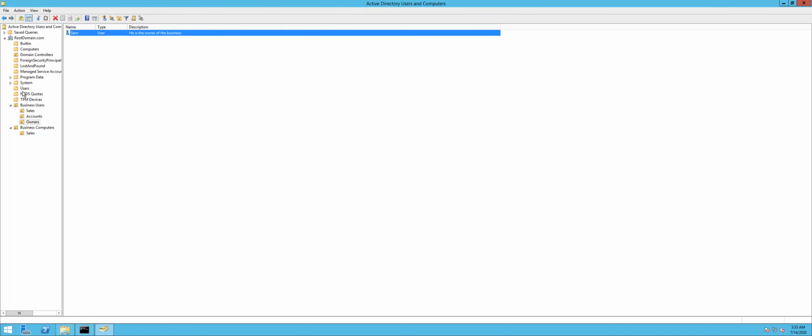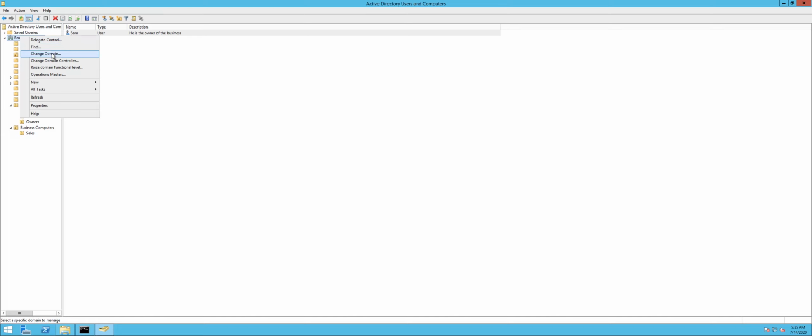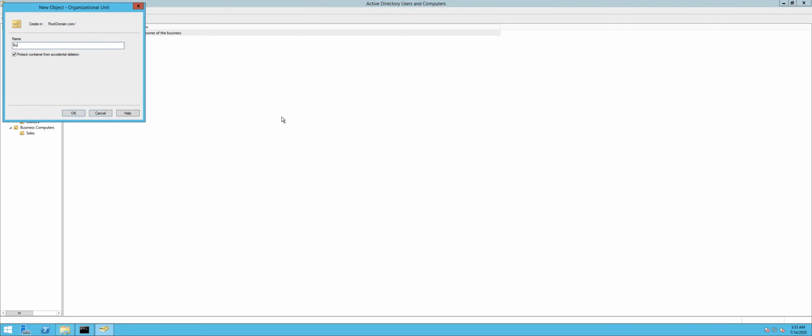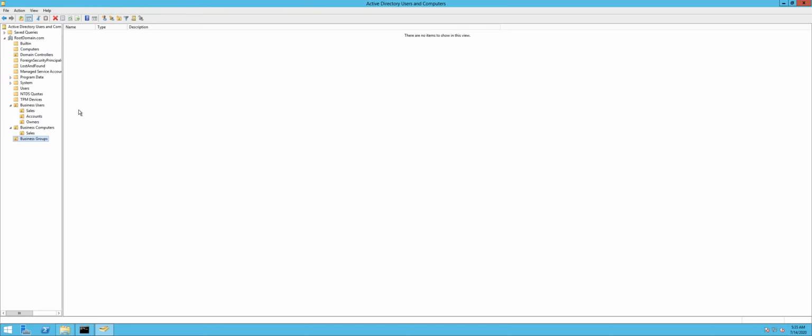Okay, now I'm going to create another OU here, and I am going to rename this as business groups. Once again, this is not the right way to do it. This is not the wrong way to do it. I'm just doing it in a certain way. In most cases, businesses will define and decide what kind of OU structure reflects their organizational entity the best, and they will do it that way.